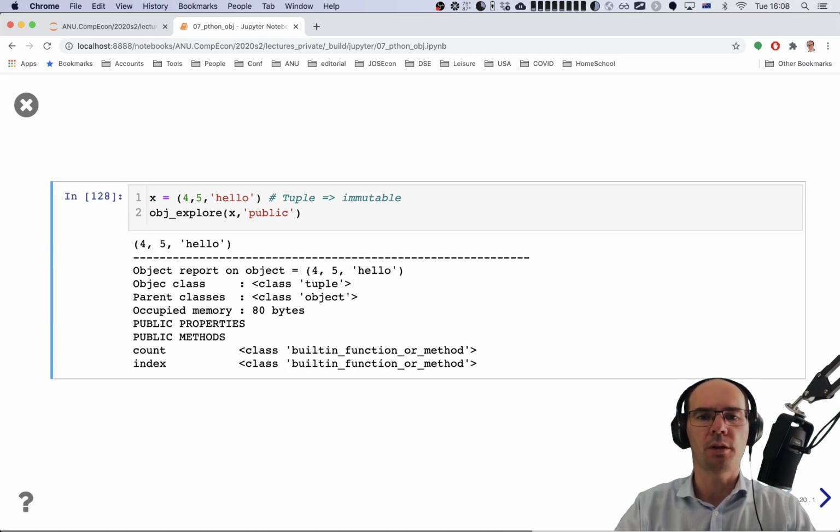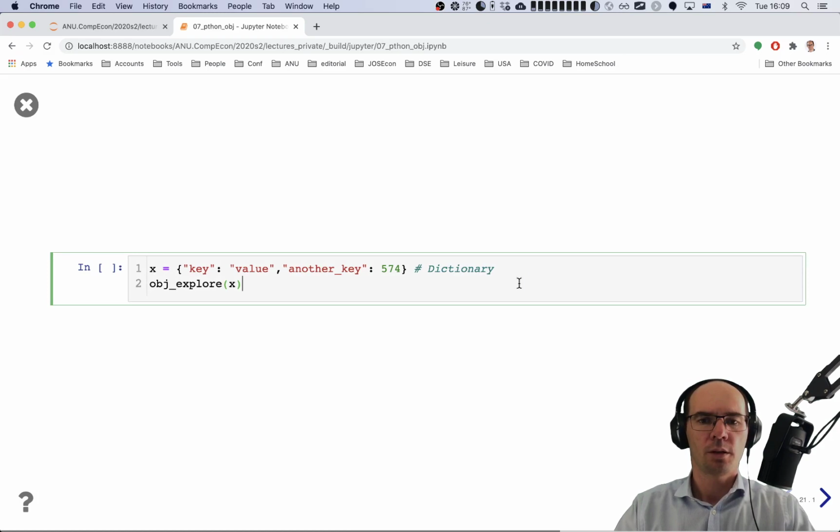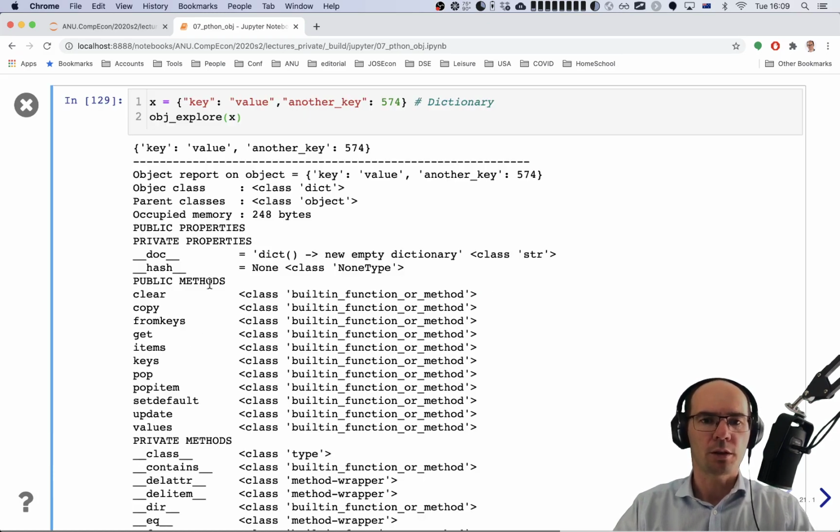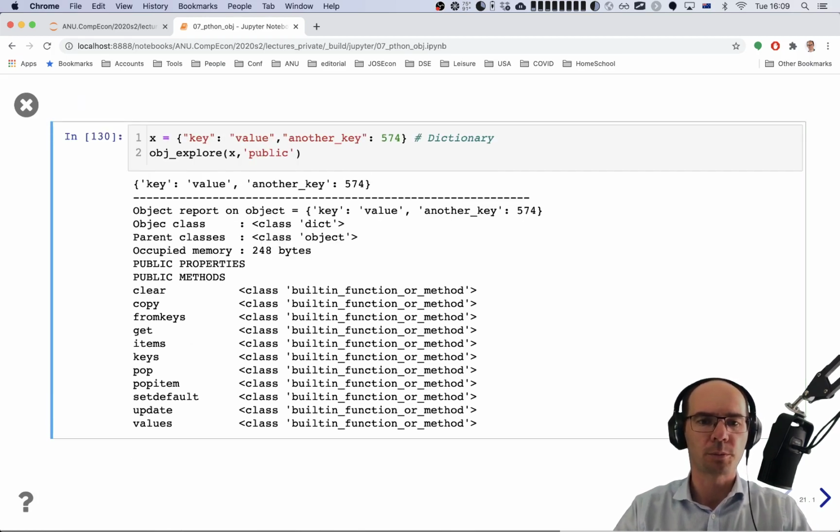For tuples, the number of possible things to do, methods, is of course shorter because tuples are immutable. So essentially we can count the number of members in a tuple and we can index into them. So the method index is used to get access to the elements of these collections. What about the dictionary? Well, dictionary has a long list of public methods and properties again. Remember, dictionary is a collection of pairs with key value.